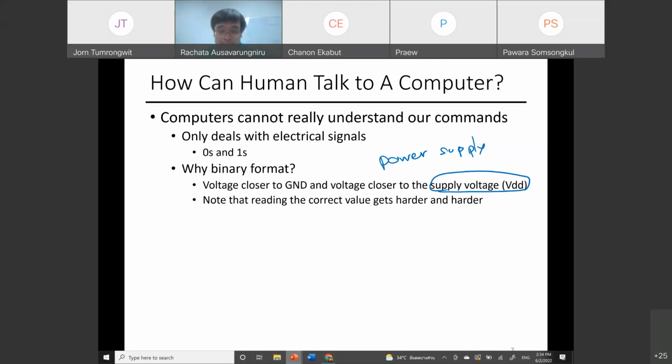So you have the ground. Ground has 0 volts, right? And the supply voltage should be whatever is dictated by the component specification. The job of your power supply is to make sure it goes down to the supply voltage. And if you think about it, for those of you who use a laptop right now, the memory in your laptop is called LPDDR DRAM, for example.